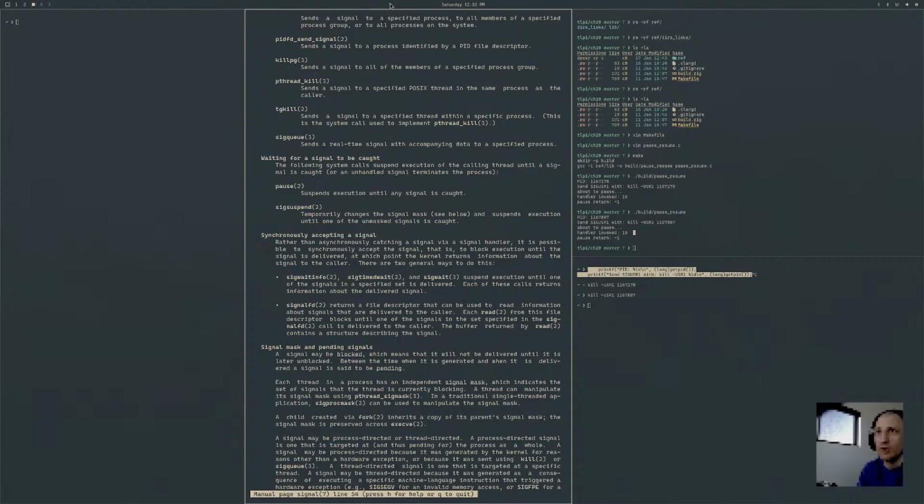Suspend execution until one of the signals in the specified set is delivered. Each of these calls returns information about the delivered signal. signalfd returns a file descriptor that can be used to read information about signals that are delivered to the caller. Each read from this file descriptor blocks until one of the signals in the set specified in the signalfd call is delivered to the caller. The buffer returned by read contains a structure describing the signal. Interesting.